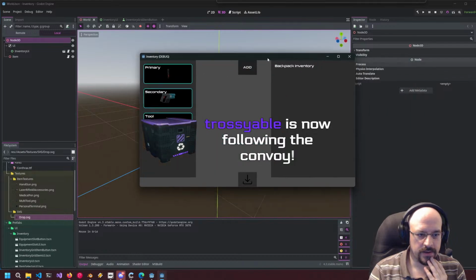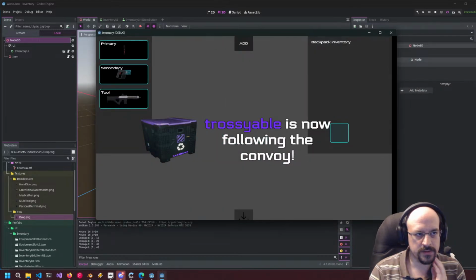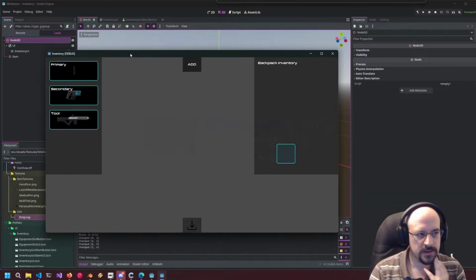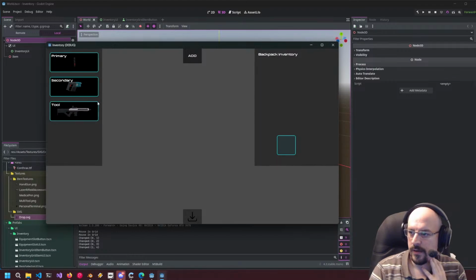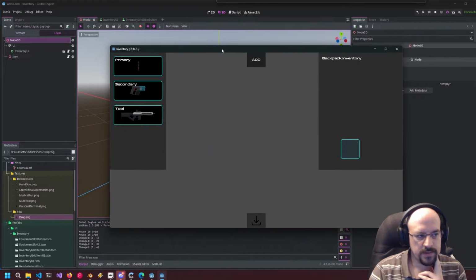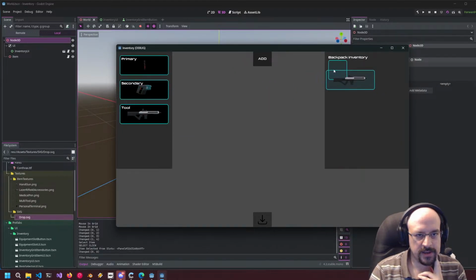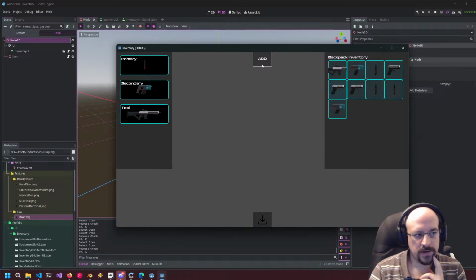Right, so when this loads, it just spawns in a couple of random items. And what I've been doing is baking out the inventory sprites, so we have textures, and these can be dragged into the inventory. We can add a bunch of random stuff, and we can drag them down to the drop item.